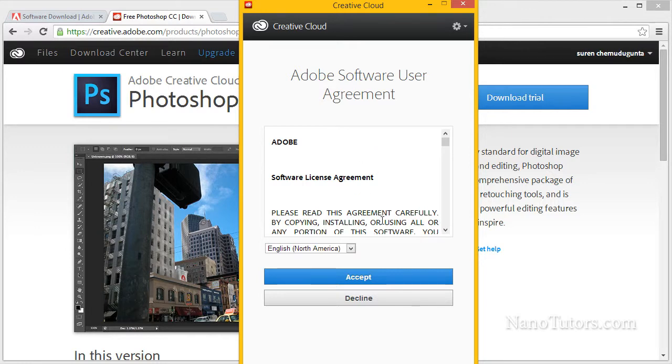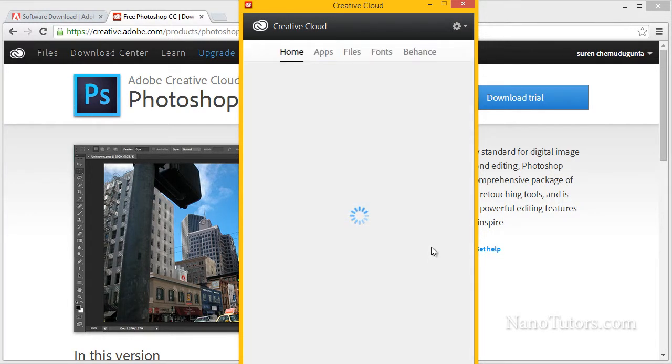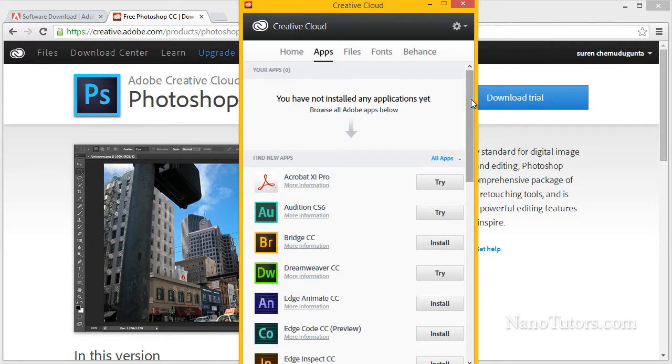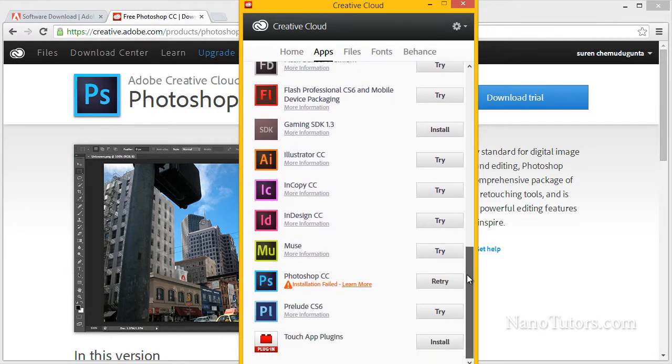It's going to give you a window. If you want, you can read the user agreement. I'm just going to click the accept button over here. Once things have loaded up, you should see this screen. Okay, on this screen I'm going to click the apps tab. In this tab I'm going to scroll down and find the Photoshop application.